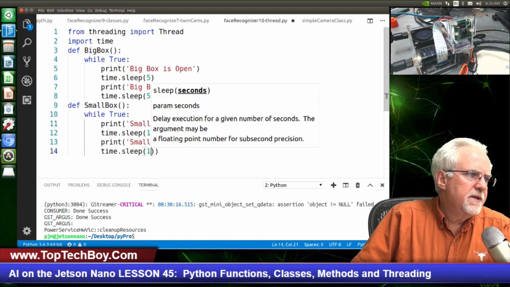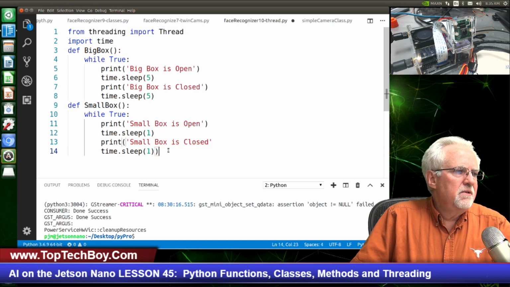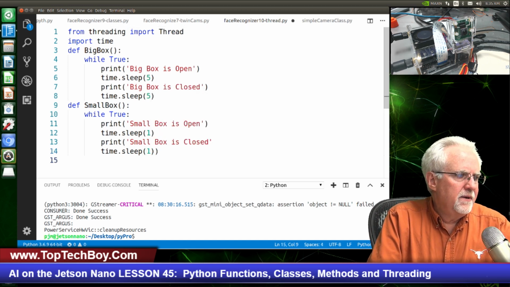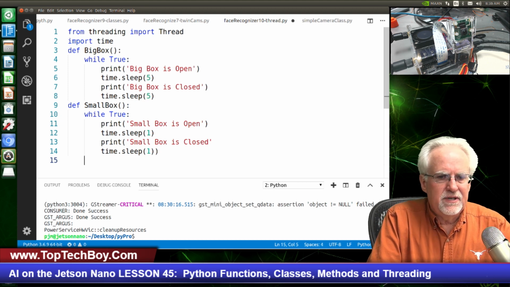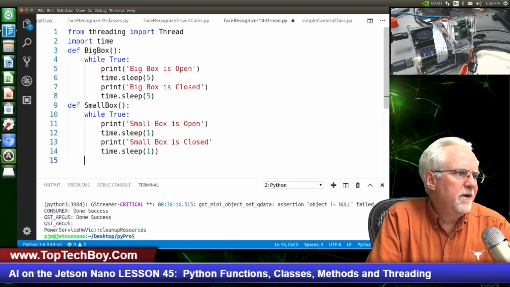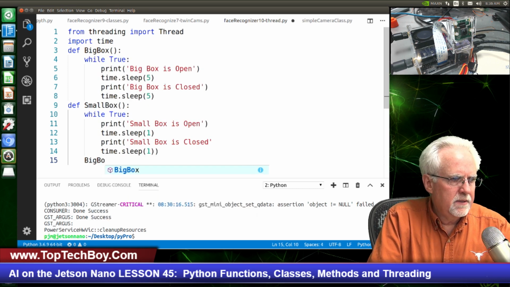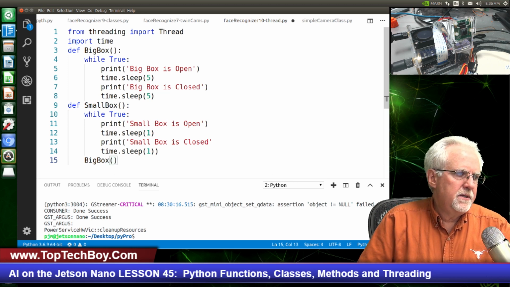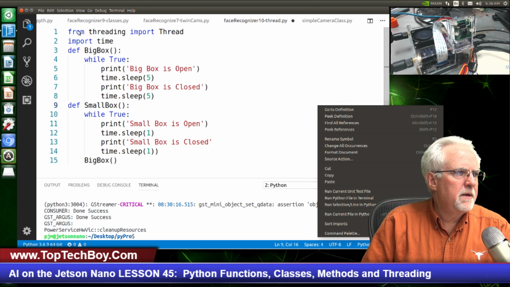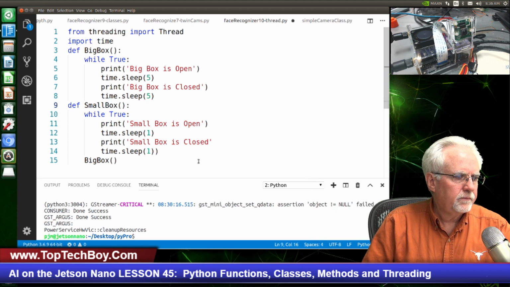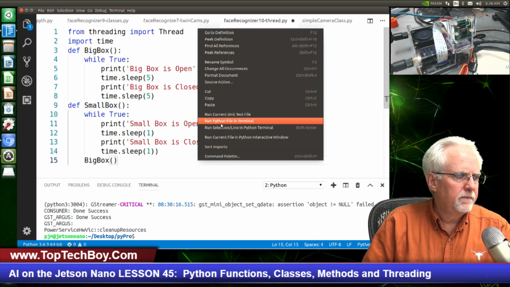Okay, now what I could do is come down here and just say call big box. It doesn't need any parameters, so I could just call the function big box. When it sees big box, it's going to run up here, and then what's it going to do?